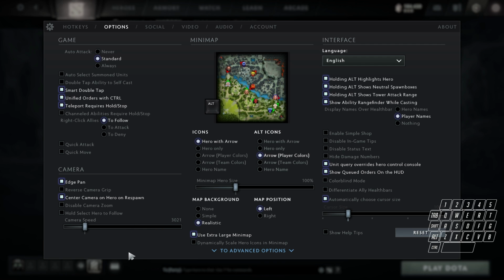Hold select hero to follow is also whatever. Camera speed for myself is on 3K, but it is a standard, so you can keep that. Hero icons, I have it with arrows, so I can see where the enemies or my teammates are moving, and I can see heroes as well.